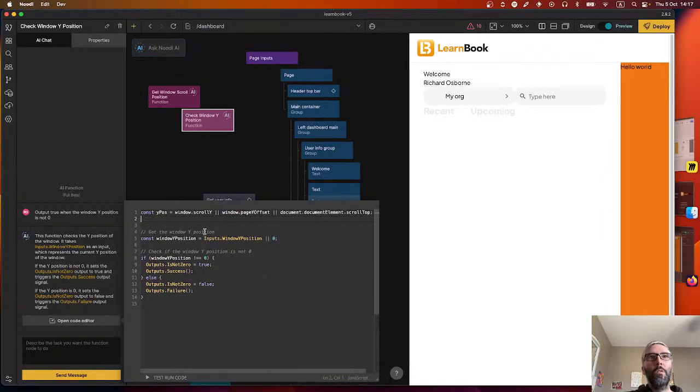So Y position equals window scroll Y or window Y offset or document element scroll top. Okay, I guess that's maybe for different browsers. I don't know, but we trust in ChatGPT, obviously. And should we do an or 0? Probably don't need it. Do we? No, maybe we do, because maybe it doesn't detect it when the page is loaded. So I guess that's going to go through all of these different values until it finds one. Otherwise, if they're all undefined, then it's going to go with 0. Is that how JavaScript works? I hope so.